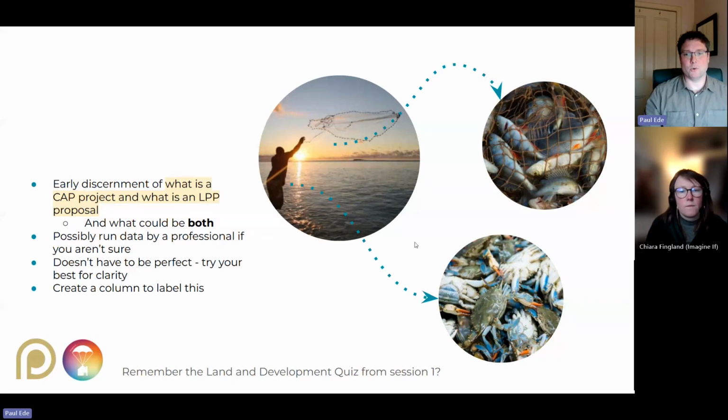So this is where we come back to what I talked about in the first session, the difference between crabs and fishes. Obviously something that someone suggested could also be both, so look out for them if you're unsure. But basically, try your best to figure out which is which. And if necessary, you could run some of this by a built environment professional, a planning officer, just to get a take on that. And remember, it doesn't have to be perfect.